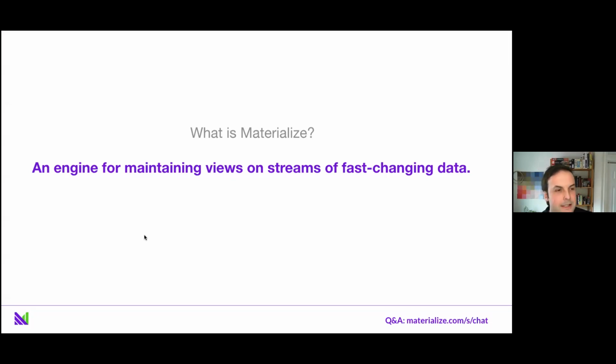All right, so let's get started. Just at a very high level, what is Materialize? There's no great category name for it yet. Database and stream processor each come with their own sort of misleading connotations. So I'm going to take the next few slides to break down the different parts of this explanation here. Materialize is an engine for maintaining views on streams of fast changing data.